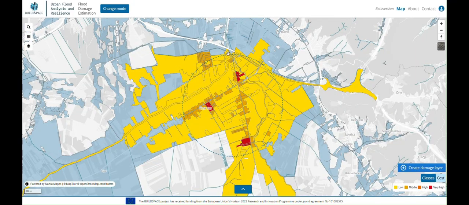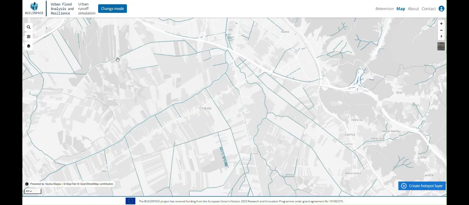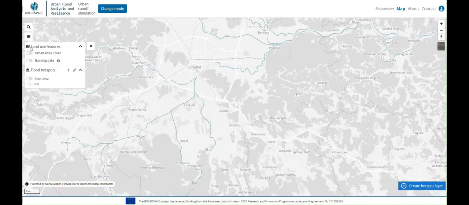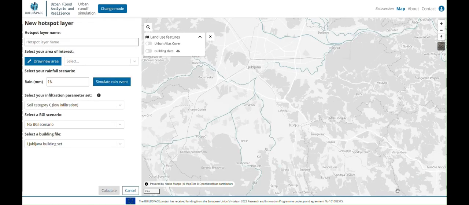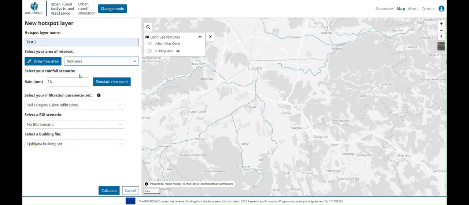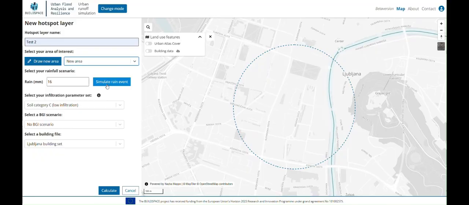To switch to the urban runoff simulation mode, click on the Change Mode button. As you can see, the layer selector has a different structure here. To create a new hotspot layer, you will need to enter a name and select or draw an area of interest. In this mode, a rainfall event needs to be specified.